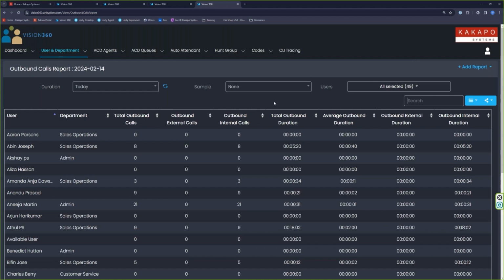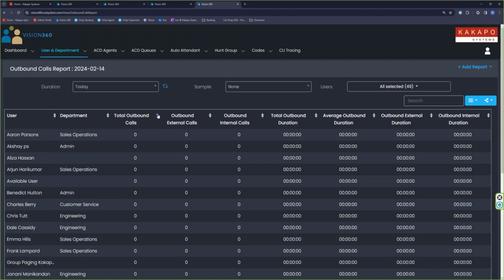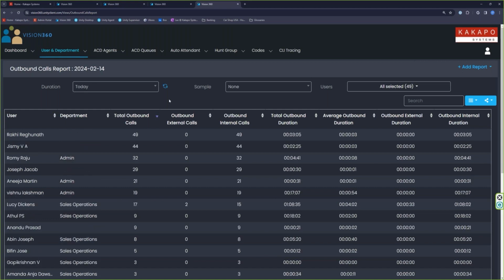So what this report is showing me is how many total outbound calls people are placing. I can see how many outbound calls, external versus internal. So it looks like most of our users are doing internal calls. I can see our total outbound duration, average outbound duration, and then we can split it between external and internal. Now, if I need to dive a little deeper, maybe I wanted to see a little more information about some of these calls that these users were placing.